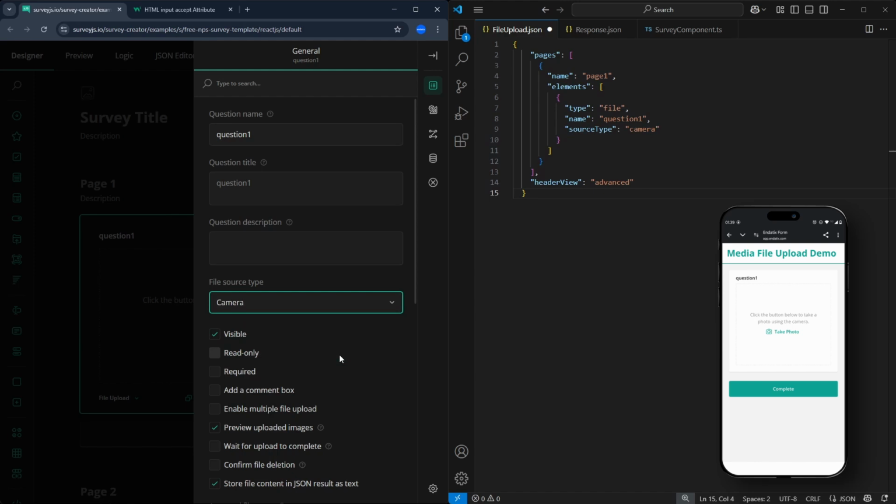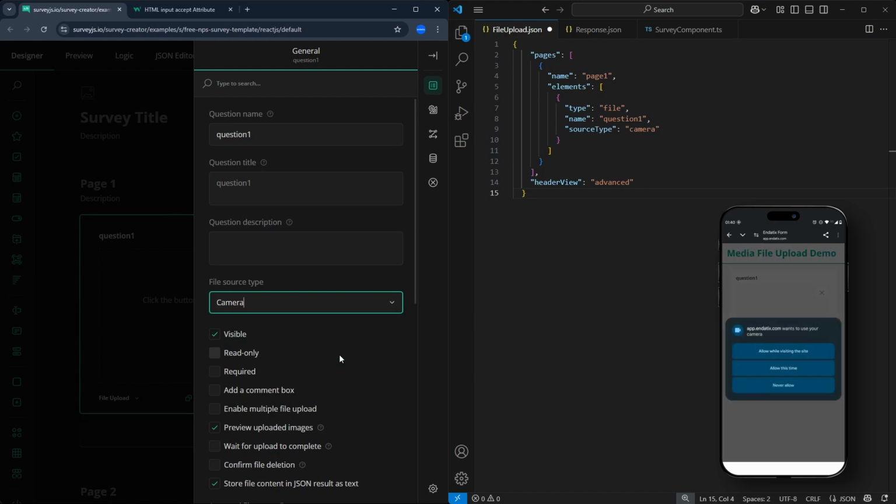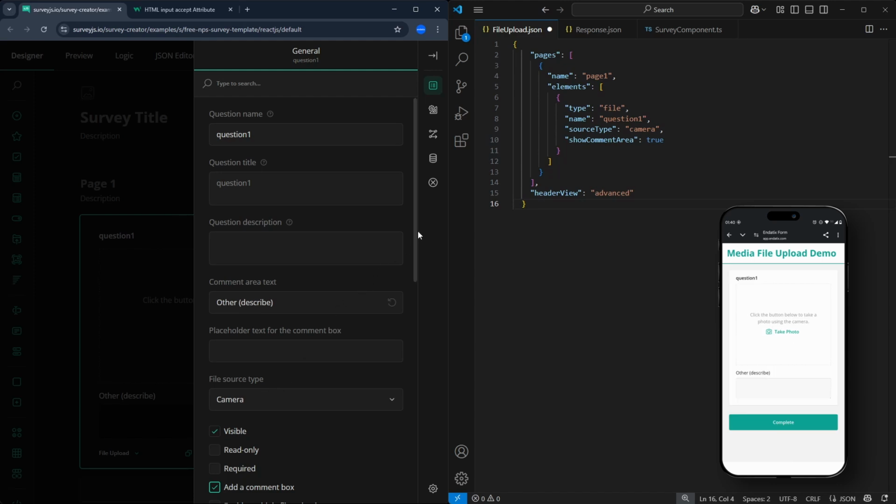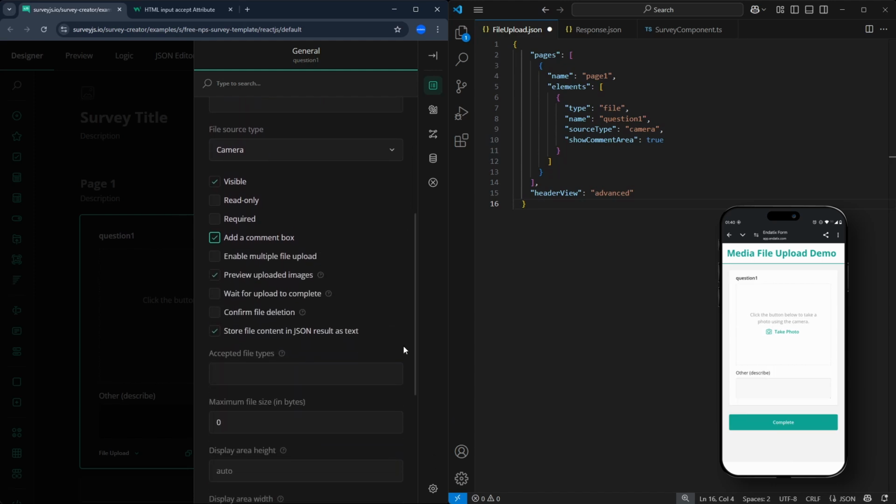Depending on the security settings of the device, the user will most likely be prompted to authorize access to the camera. Adding a comment box might be useful if you would like your respondents to be able to leave a note or some kind of a description alongside the image or video they've uploaded. When the file source type is camera and you enable multiple file upload, that will allow the user to take several pictures. They'll have the option to preview or delete the pictures before they submit the form.